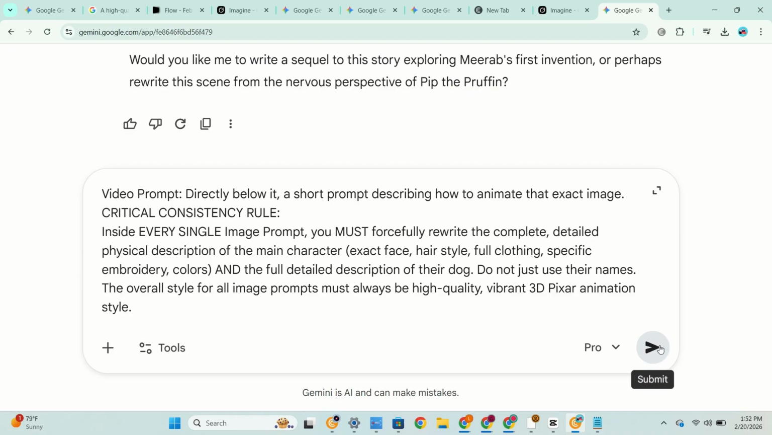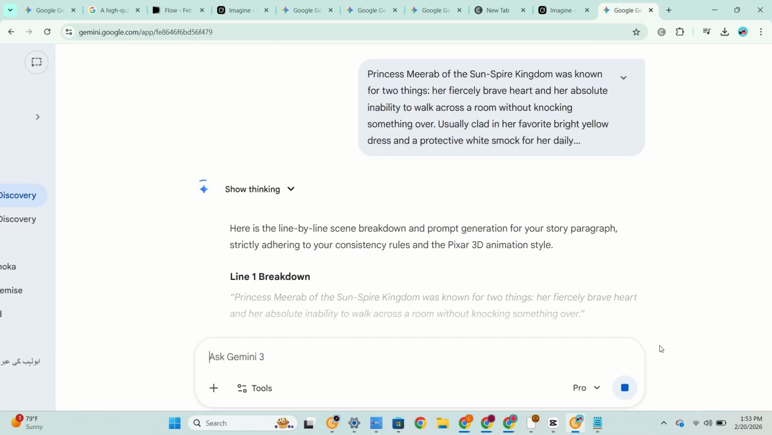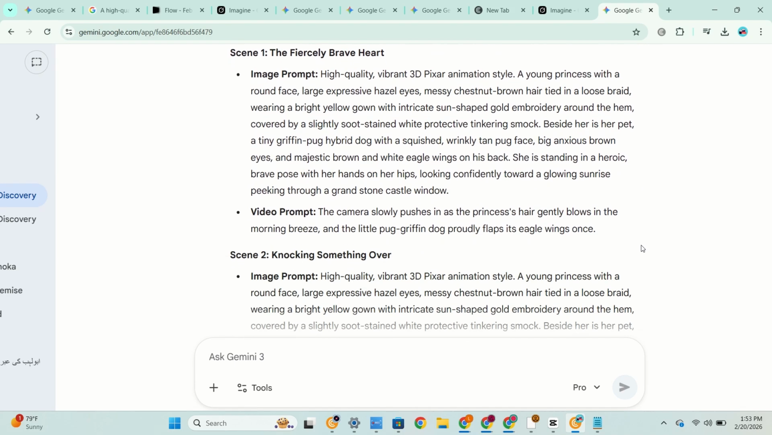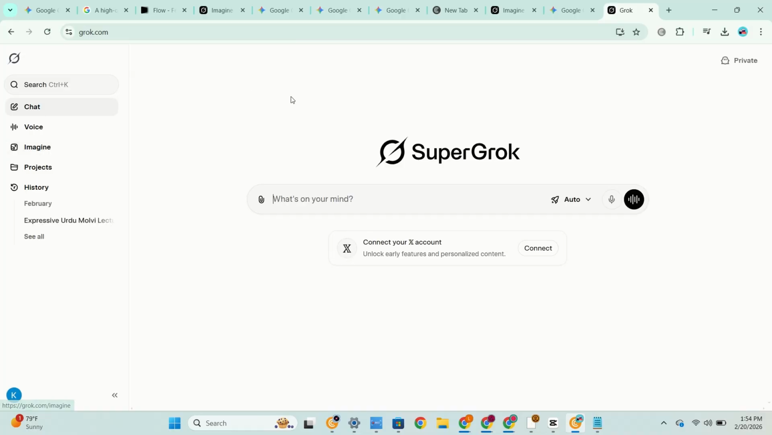Okay, let's submit this to Gemini, give it a few seconds to load, and boom. Look at this incredible workflow. We now have perfectly paired image and video prompts for every single scene in that paragraph. Now, it is time to bring these to life. For this, we are going to use just one powerful tool to create our entire video, and that tool is Grok. Go ahead and open up Grok.